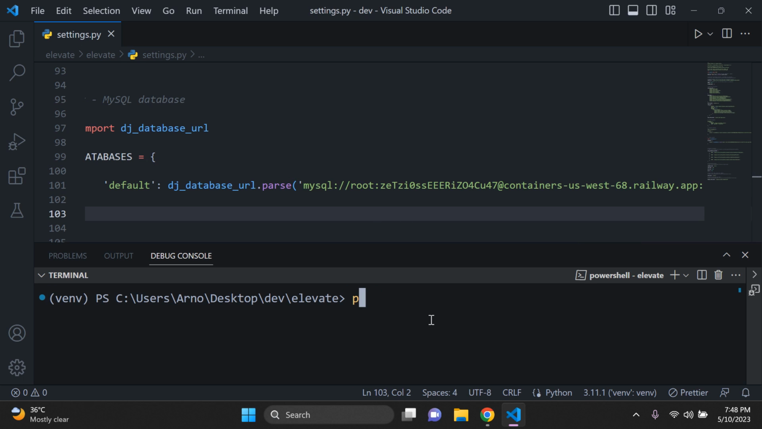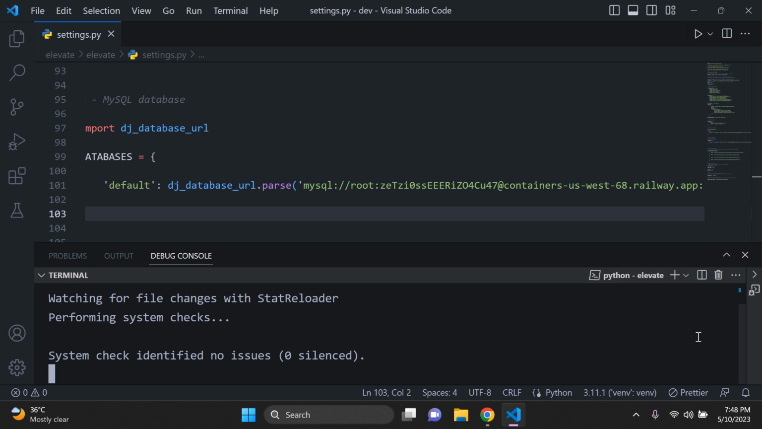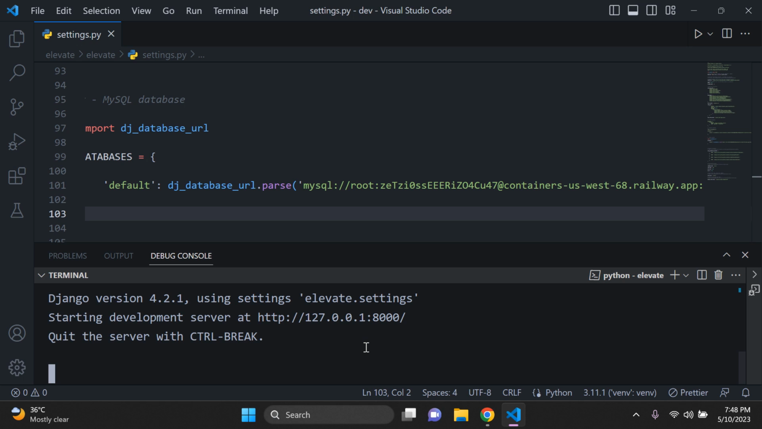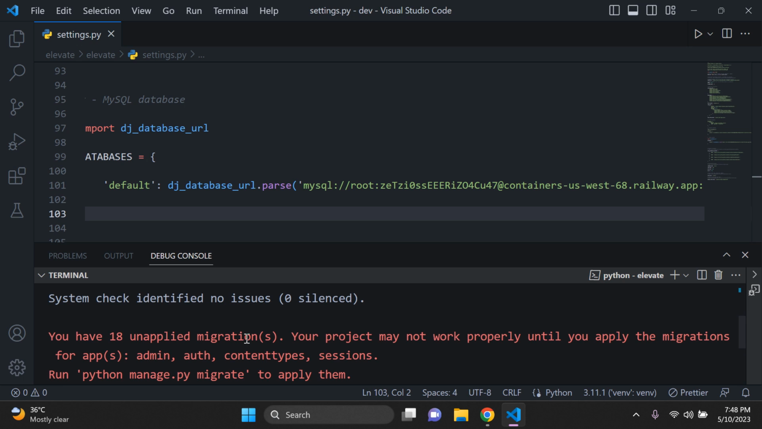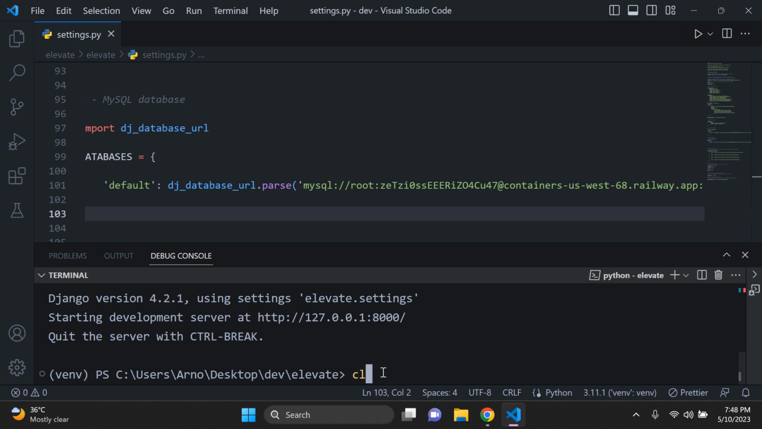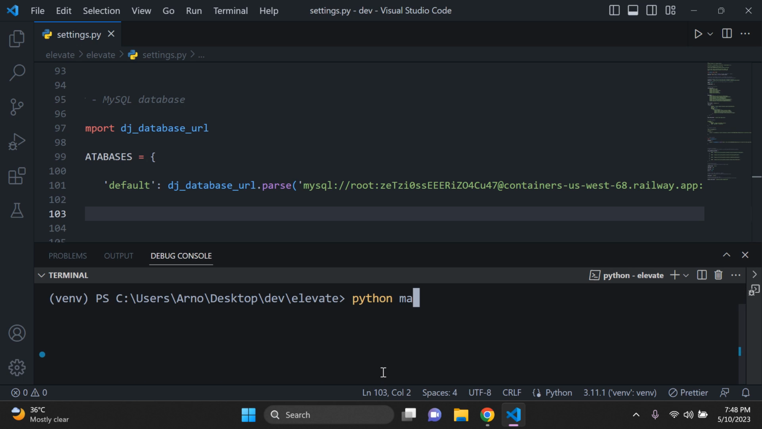All you need to do now is say python manage.py runserver, and you'll see the red text coming up, which means you're connected to some sort of database. Okay, it's running, and we can see we're connected to something. So now let's migrate all of our database files to this MySQL database. So we can just say python manage.py migrate.